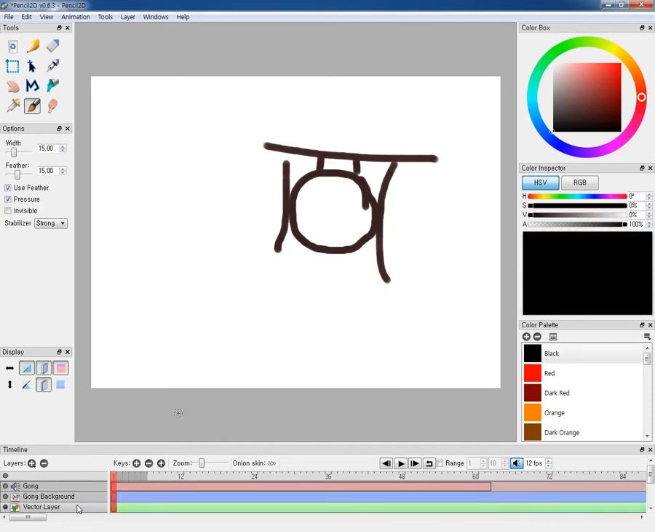And you can name your vector layer. I'm going to name mine Hammer. I'm going to make a hammer vector. And we're going to fit these guys in with the sound clip. Start a hammer.